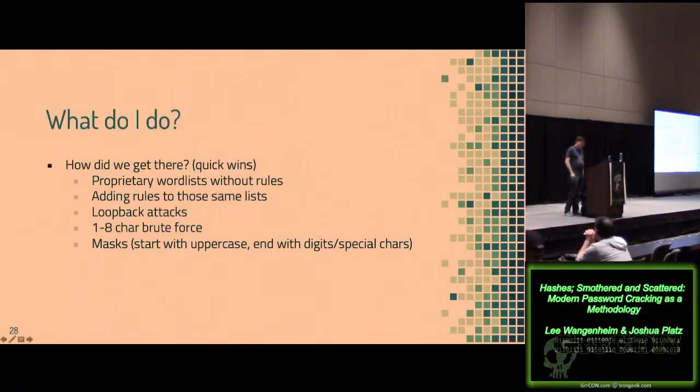So what do we use for our quick wins? We use proprietary word lists, which are tailored from a lot of experience over the years with our teams. And as we create new word lists and new rules, we build those in. We then will modify those word lists using rules. And then we do a lot of loopback attacks. What a loopback attack will do is it takes passwords that have already cracked in your current task, and then it will send it back into the rules and the word lists and use those passwords to then try and crack other passwords in the environment.